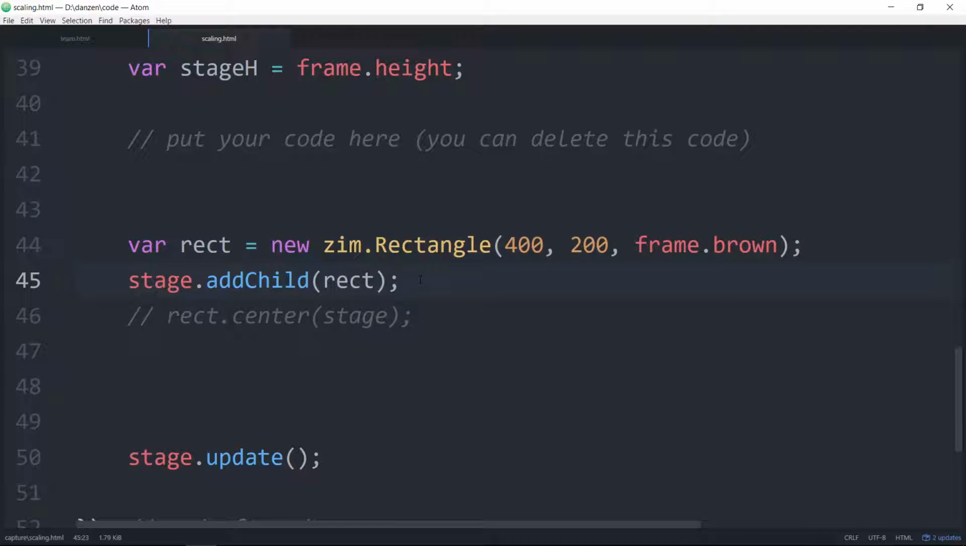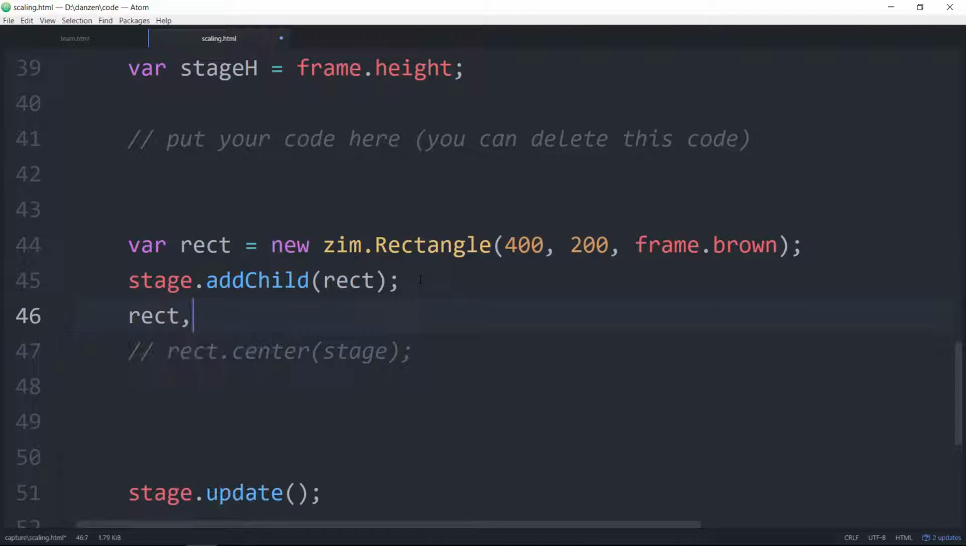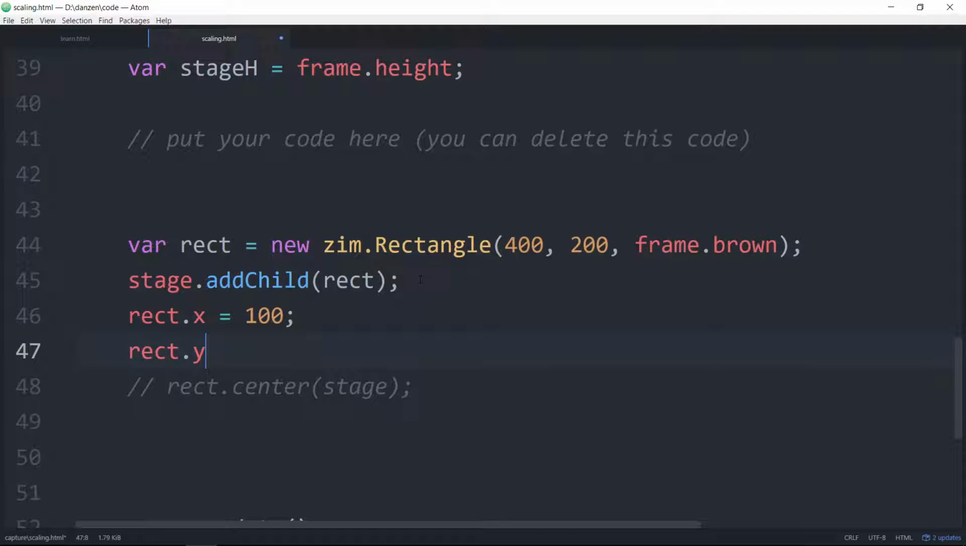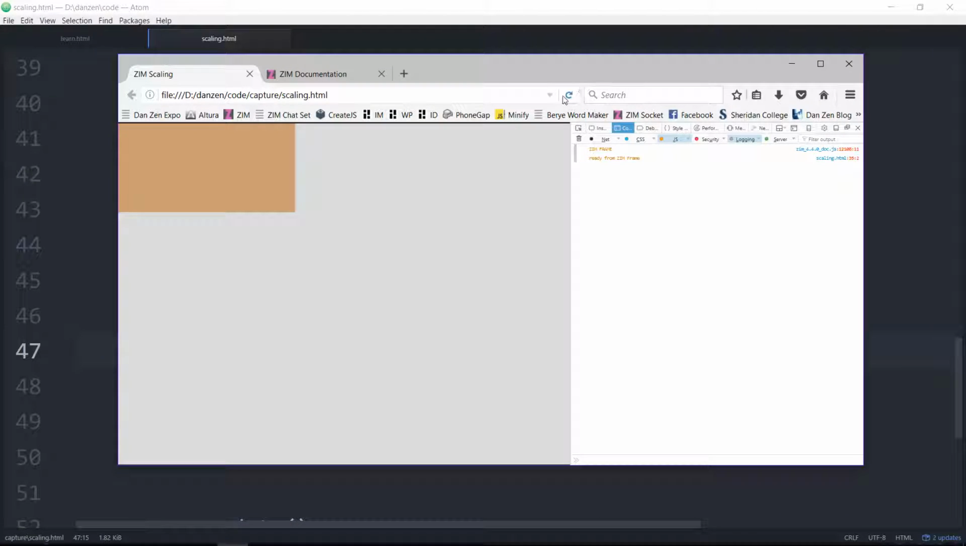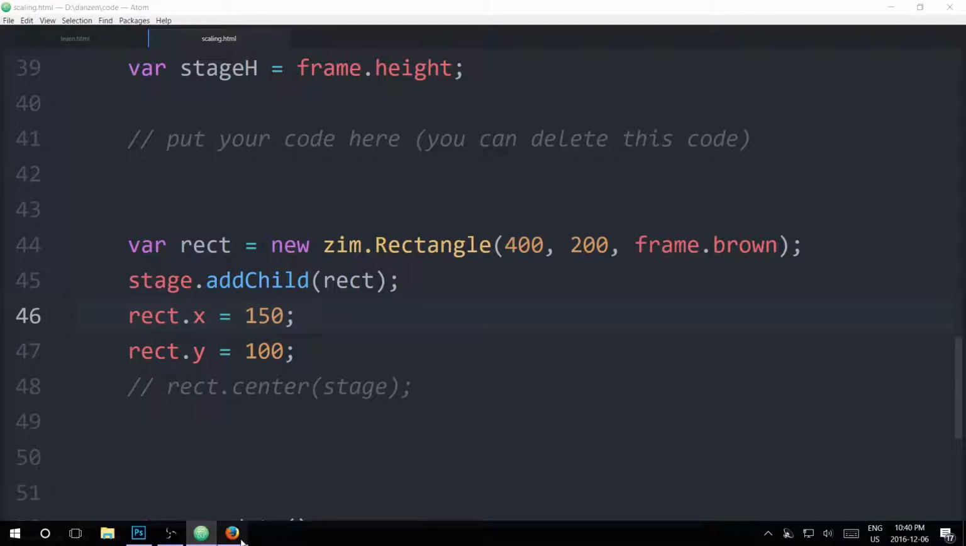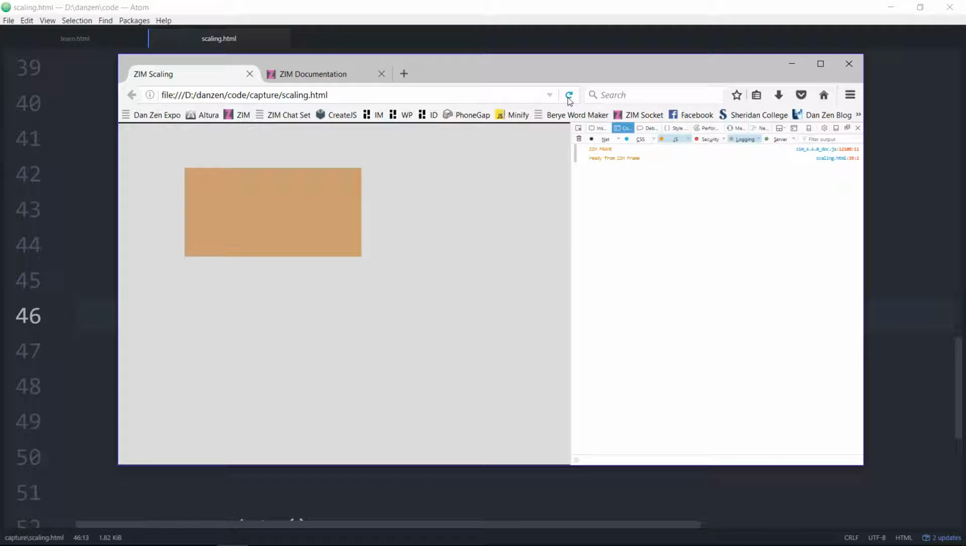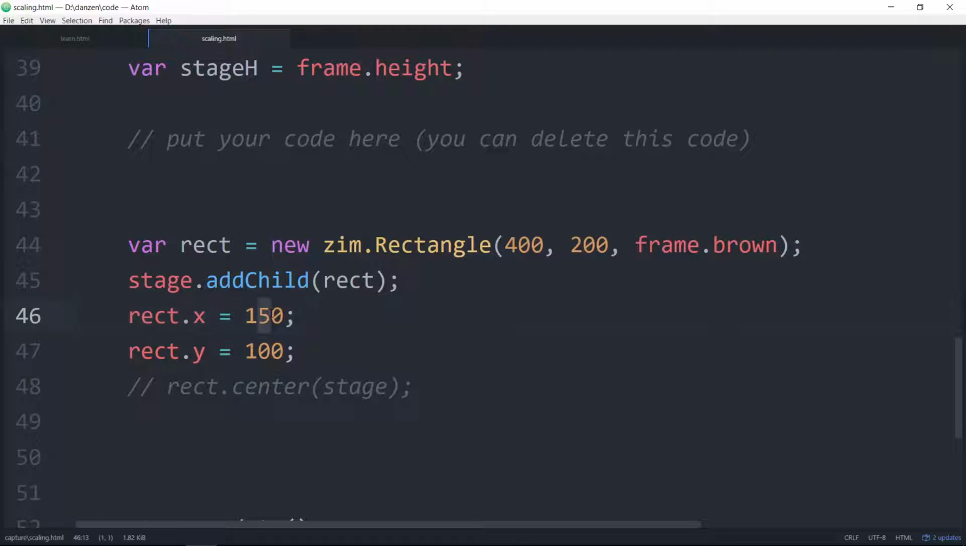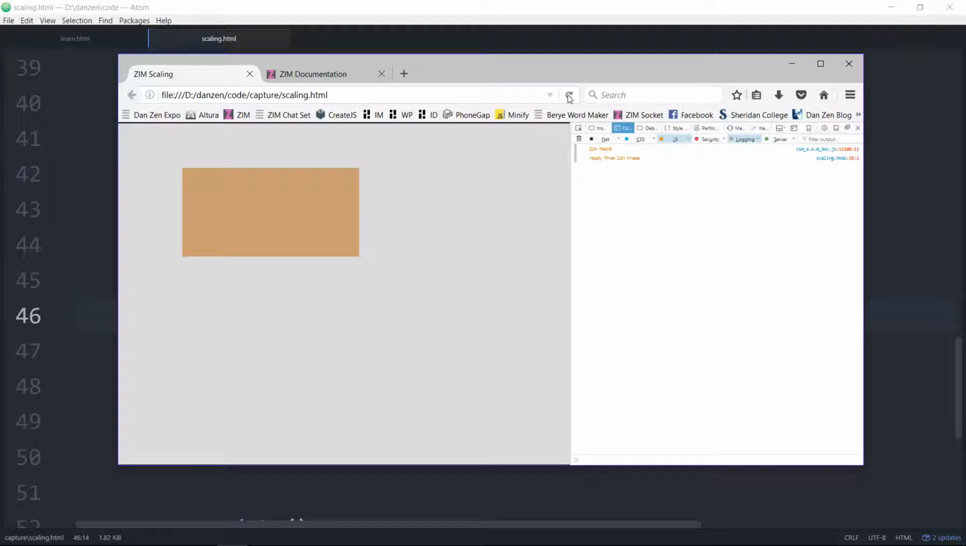How about, do I want that rectangle at rect.x equals 100, rect.y equals 100, like so, and we refresh here. Oh, no. We want it moved over just a little to the right. That would be 150. Let's see. Oh, yeah, that's pretty good. Just back a little bit. That would be 145. Let's see. Yeah, that looks, no, 142, etc.